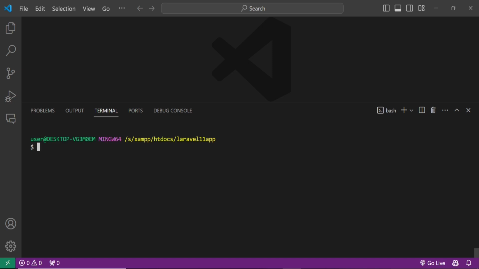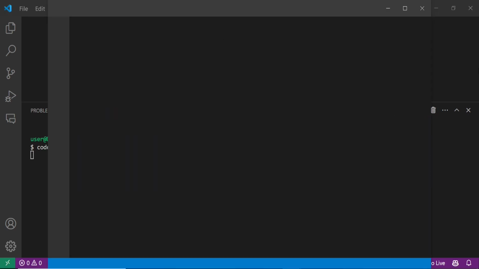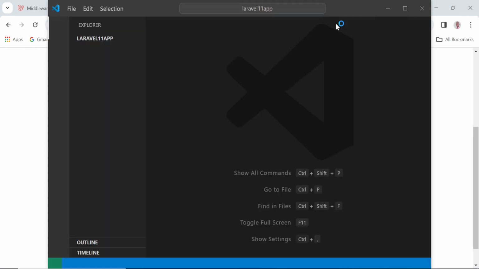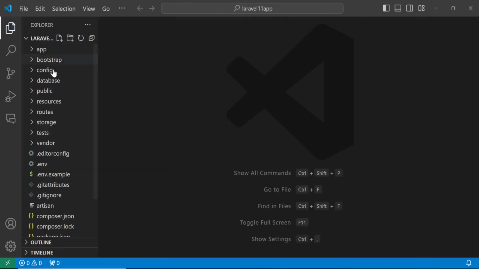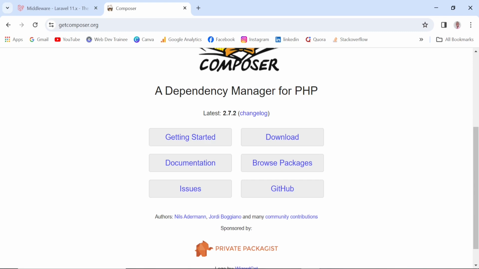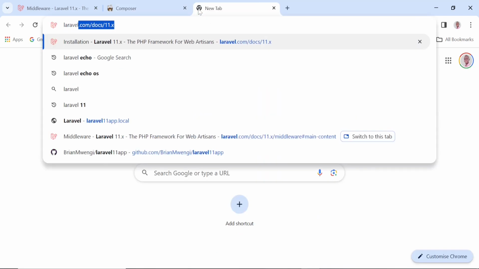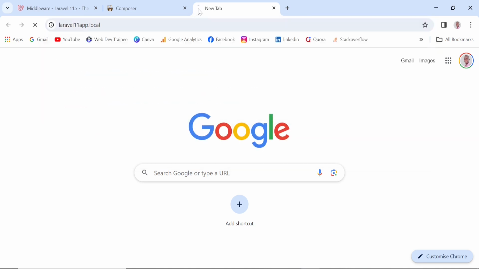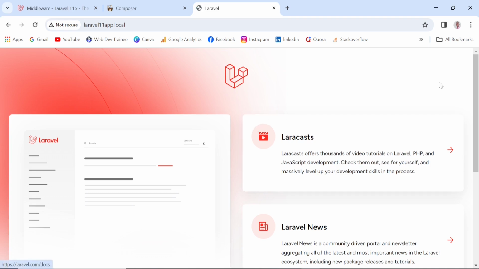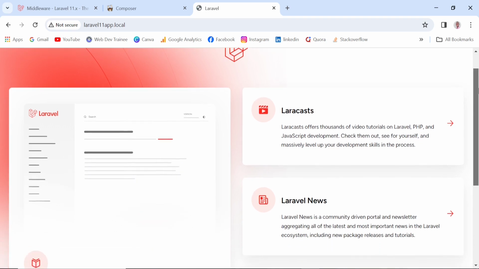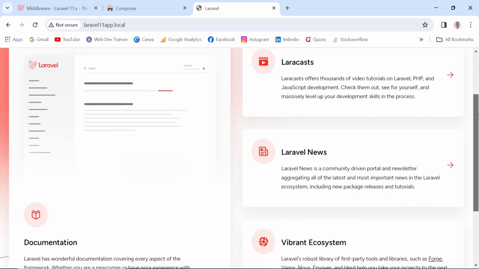Right, so I've navigated to the Laravel 11 app and I can run code and then this dot sign to open that folder, and then I can close the previous. Right, so this is now Laravel 11 and we can go to our browser here. Since I'm using a virtual host, this is laravel11app.local, and this is what we have. This is the interface for Laravel 11.